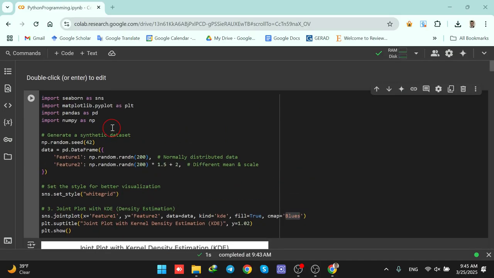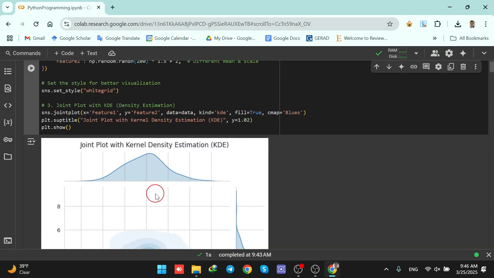So first of all, we're going to import the necessary libraries like Seaborn, Matplotlib, Pandas, and NumPy. Then we would like to generate our data. So feature 1 and feature 2 are randomly generated using the normal distribution for 200 data points, using the NumPy library. For feature 2 it is the same thing, but with a different mean and scale. And this line is going to help me, whenever I run the code, get the same result.